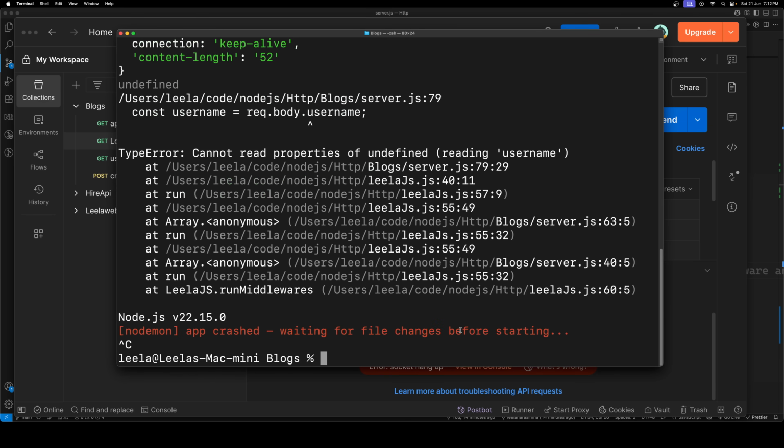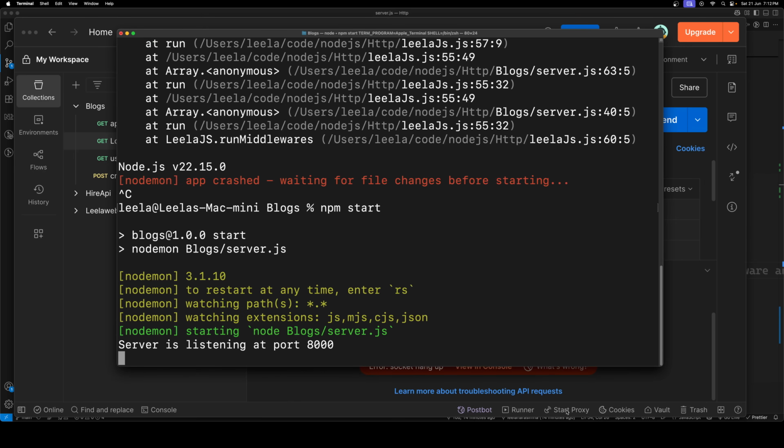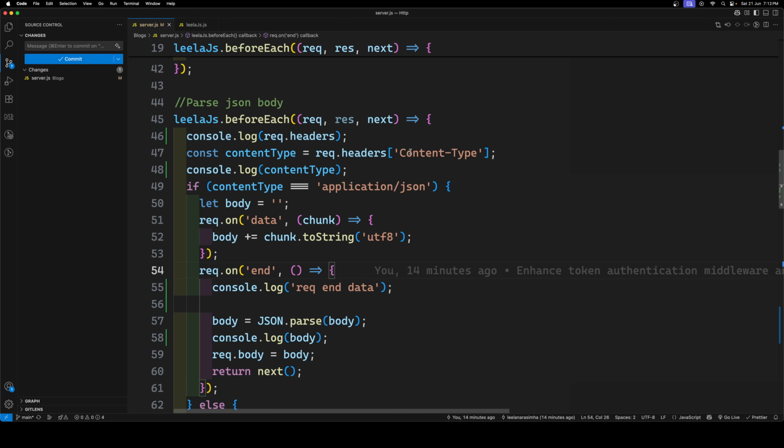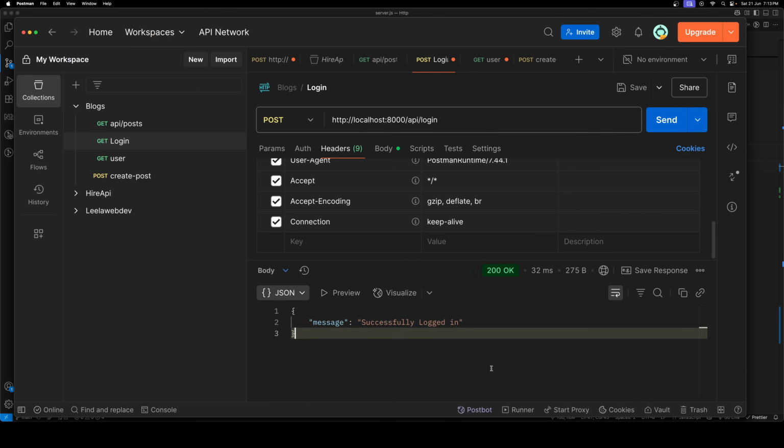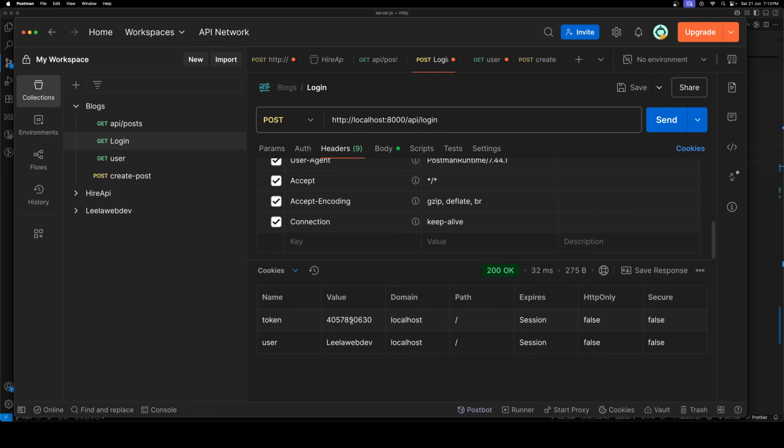So whatever is there, let's go into our code, and here I will do content type. Let's see now whether it will work or not. If I click on this login, it successfully logged in, and in the cookies the token is also created. If you want to check the cookies, you can go to the cookies and the token is created. Fine.